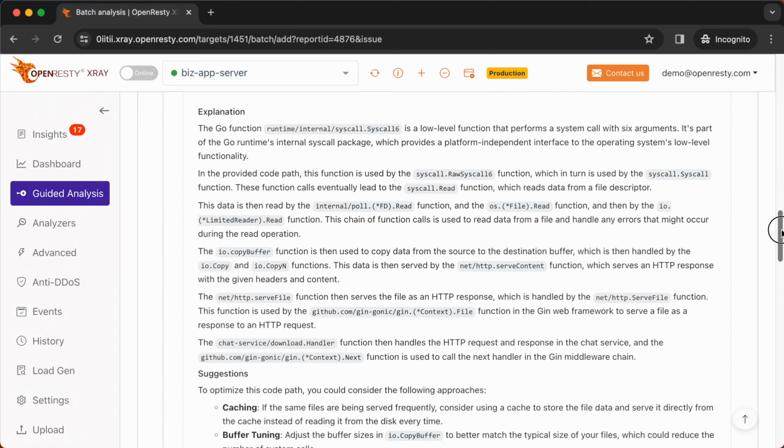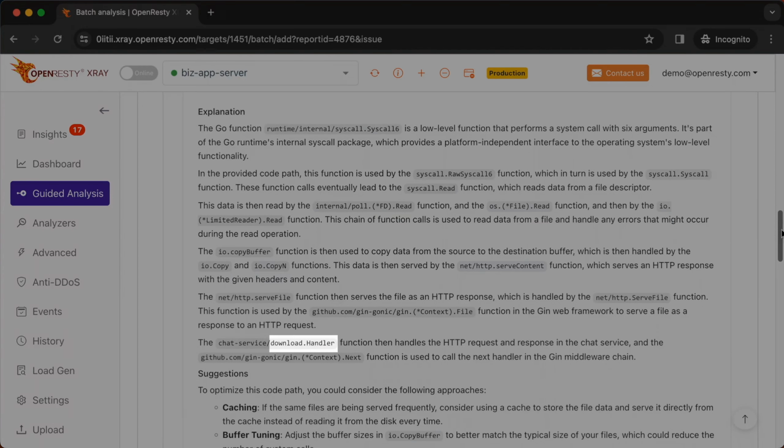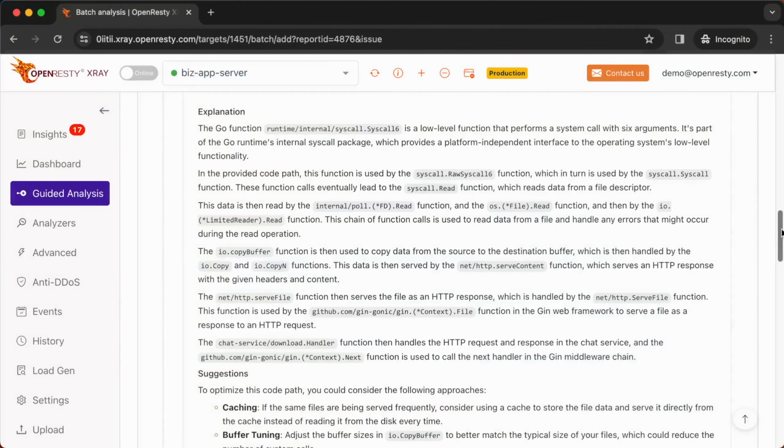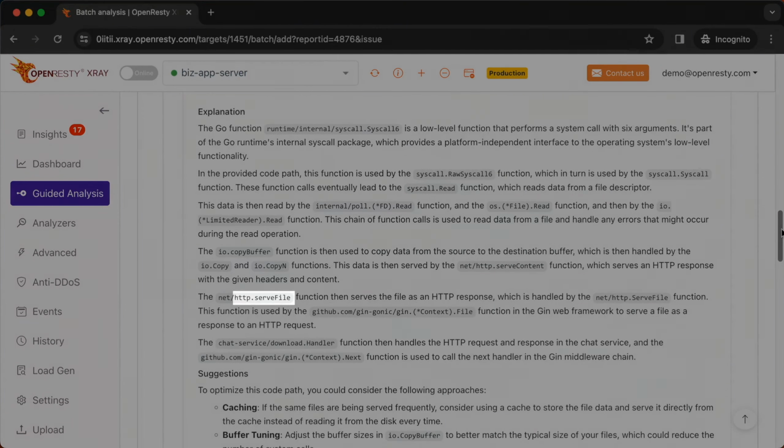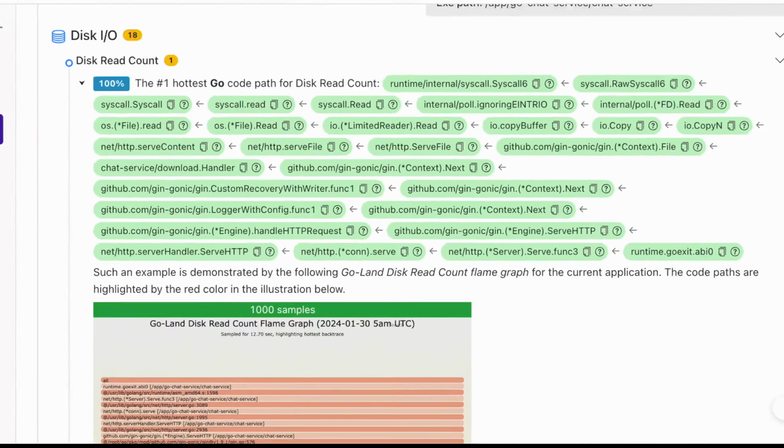Below are more detailed explanations and suggestions regarding the current issue. It mentions the function download.handler. It is responsible for handling HTTP requests and responses. It also mentions the function http.serveFile. It sends files as HTTP responses. Let's go back to the code path.